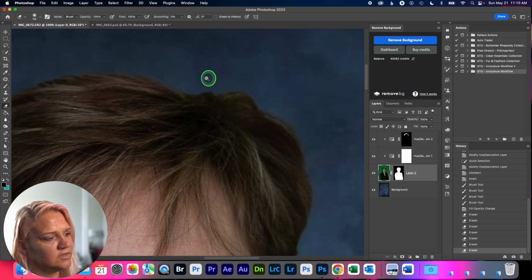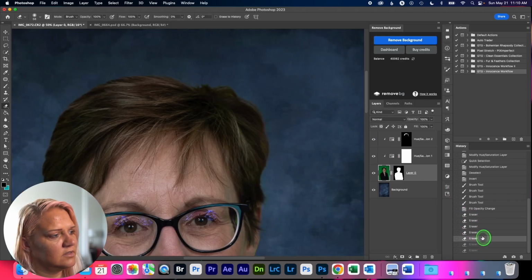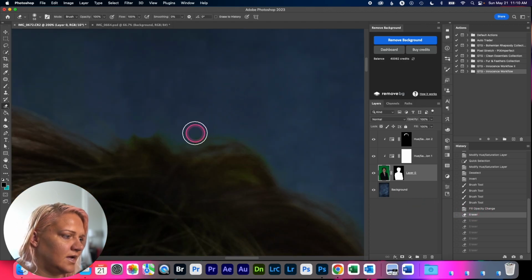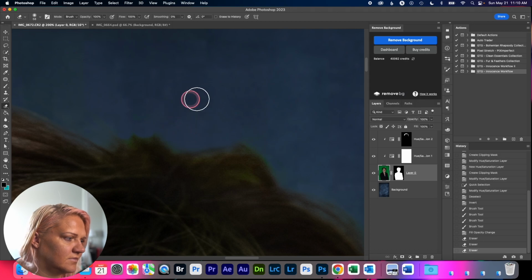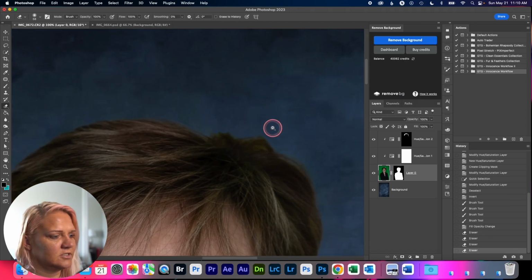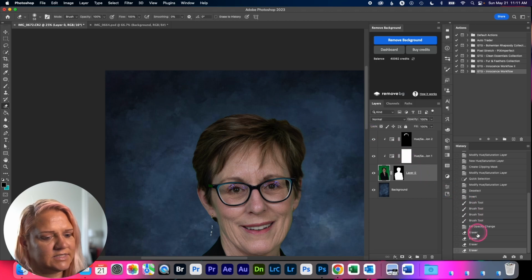Might actually even just do that. No, that looks weird. Yeah, so I'm gonna undo that. And we'll just keep trying, trying to get that ring as much as possible. Still makes it look weird.